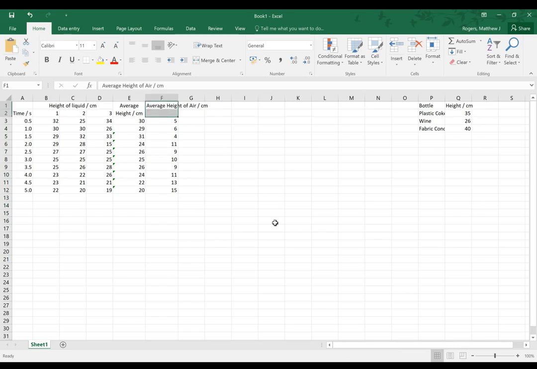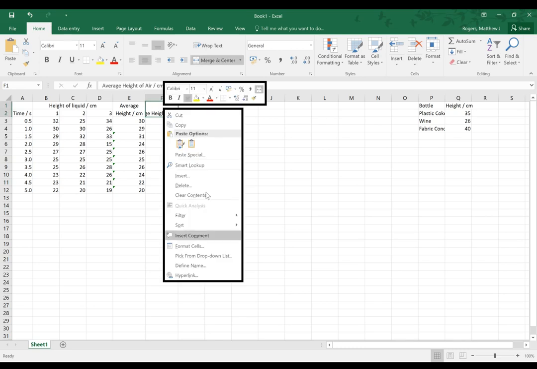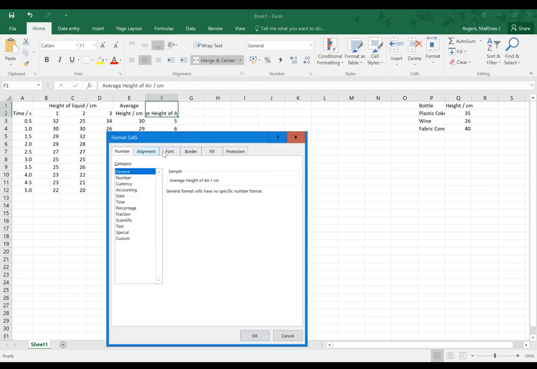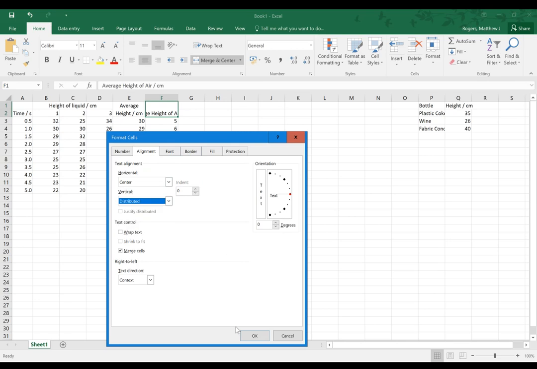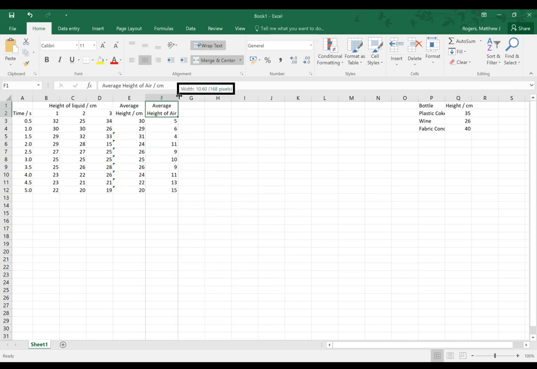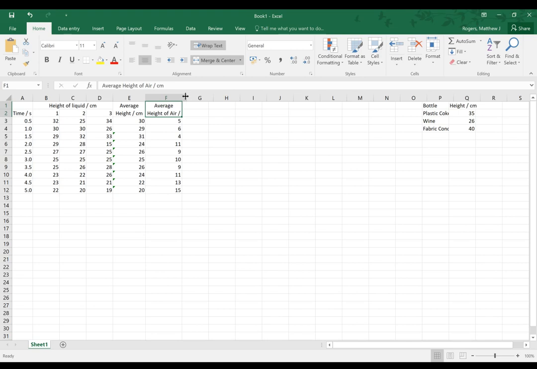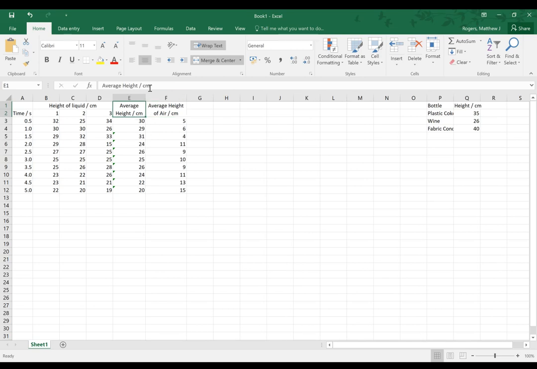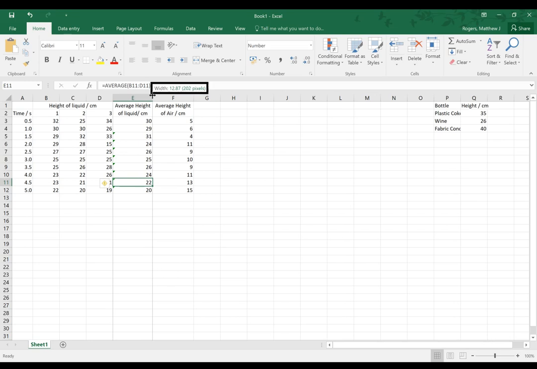I suppose the last thing I might do if I want this to look a bit better is carrying on what I was doing earlier, change the formatting of this cell so I can see it better. Since I've now got average height of air, I should probably change this to average height of liquid. I'm going to need to format the size of this one. There we are. And then because it's a table of data, we might want to make it clear what the column headings are.